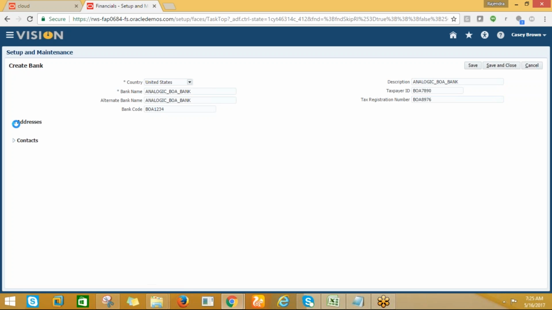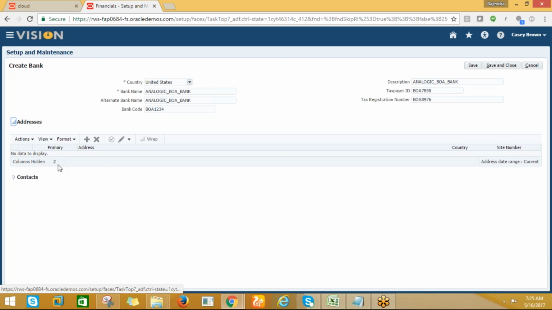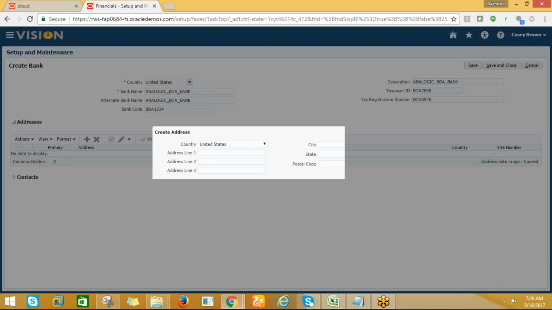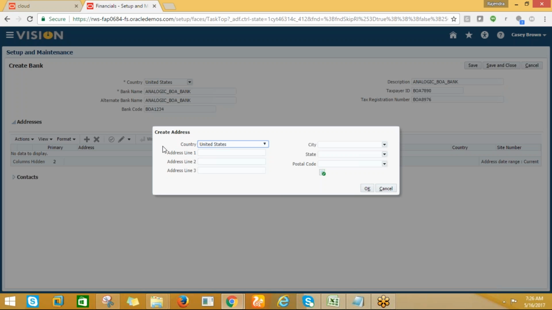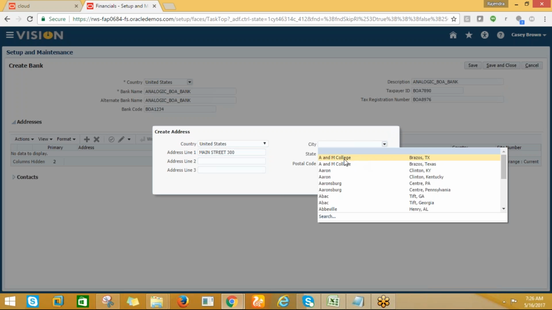So if you want, you can create an address as well. It's not mandatory, but we can create it. So you can give the address line. I'm just giving Main Street 300 like this. Otherwise, we can use an address we already created earlier. And the city is New York.